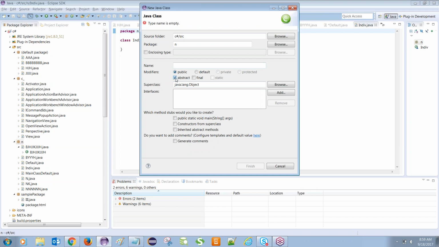We are saying abstract and final. Okay, abstract, final, and static. Actually, these three we'll call non-access modifiers. So what exactly are these? We'll see one after the other.